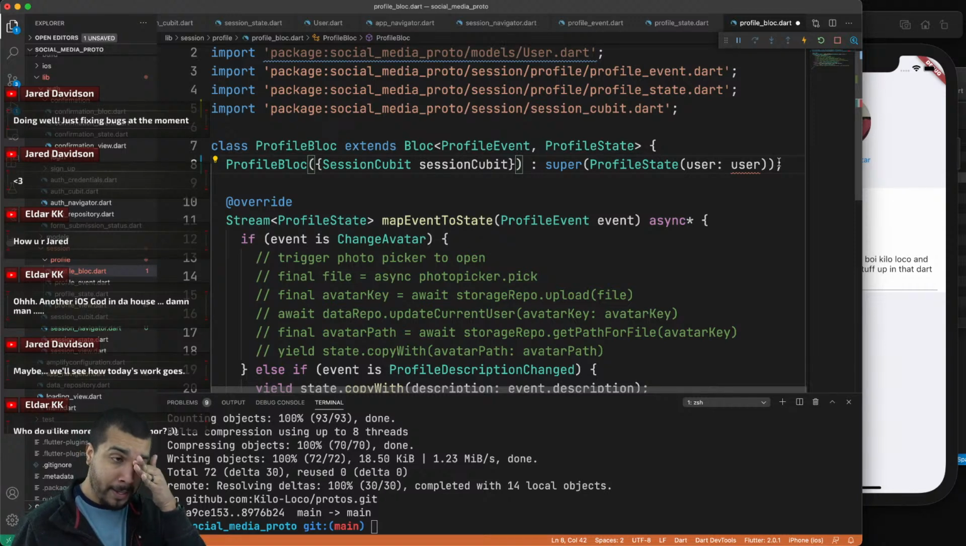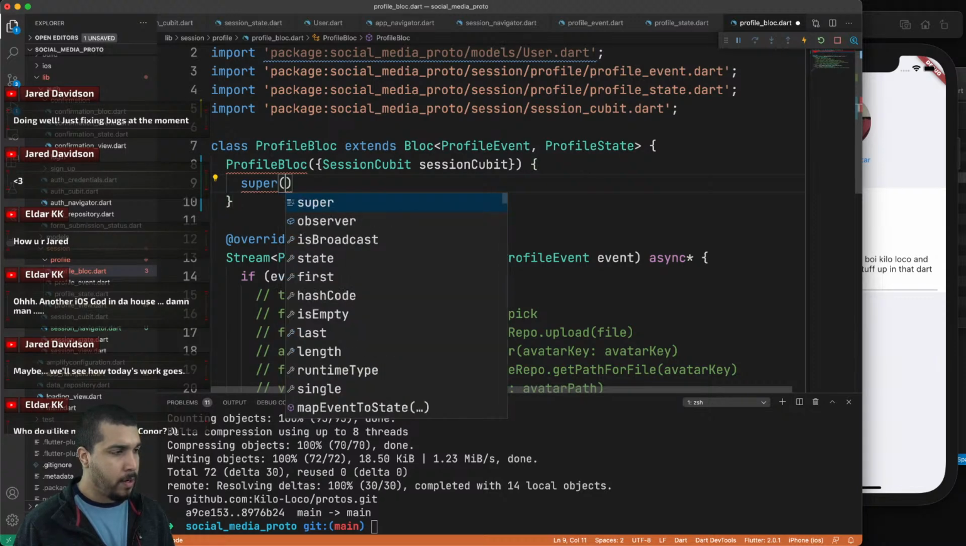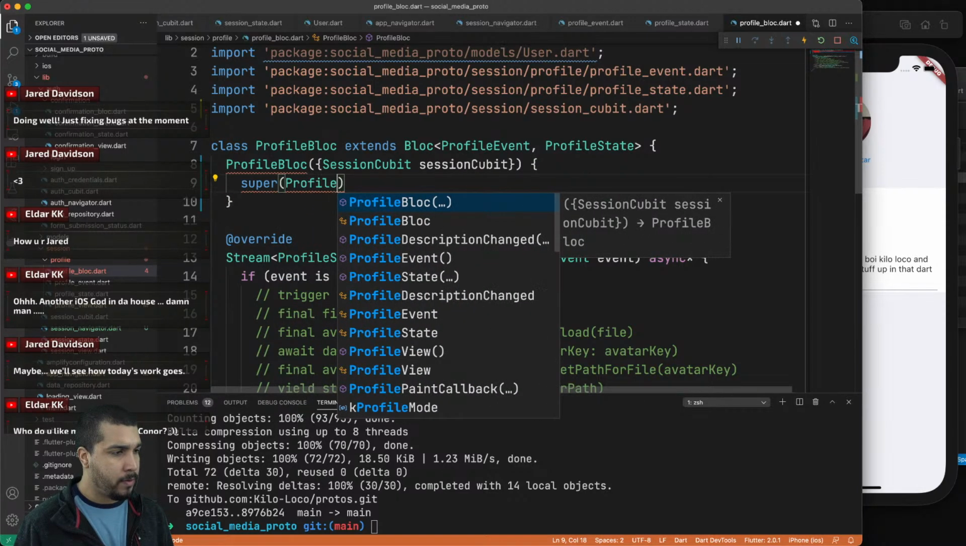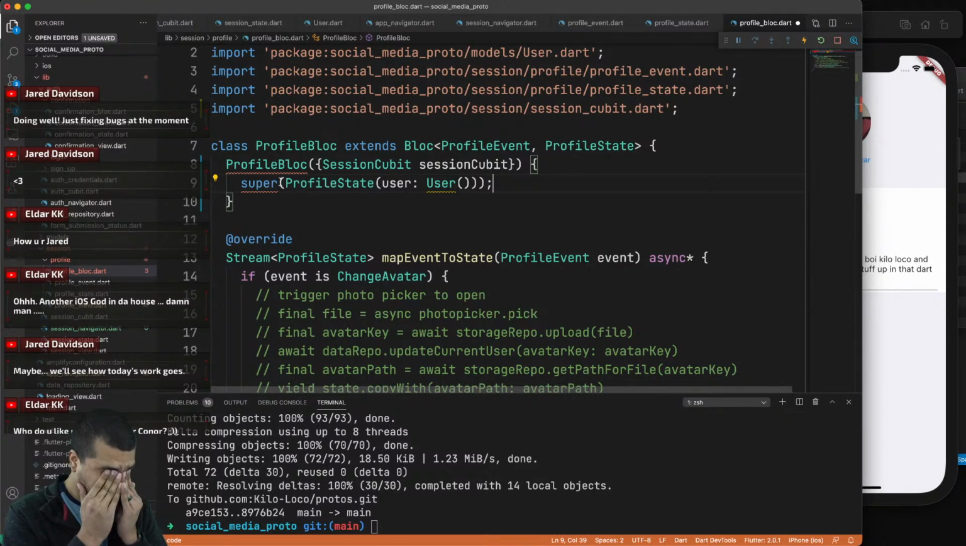Let me think. How the hell do I do this? Because I can't just do super, right? Super profile state user. Yeah, see, I can't do that. Let's think about it. Let's think about it.